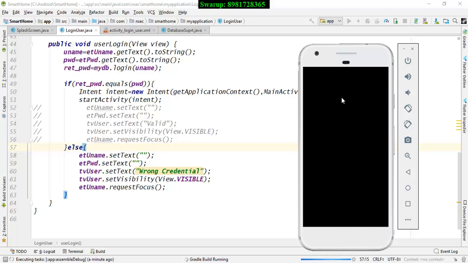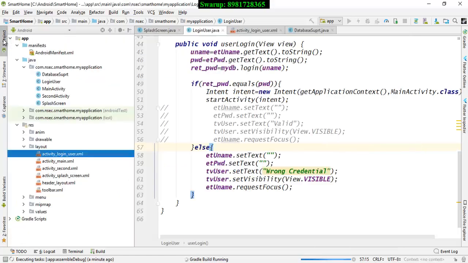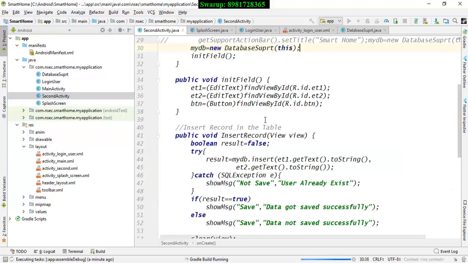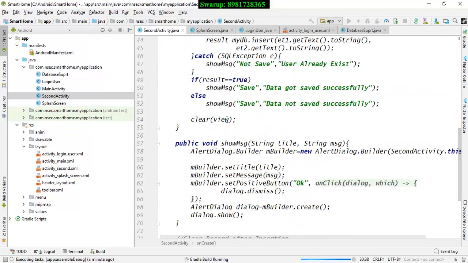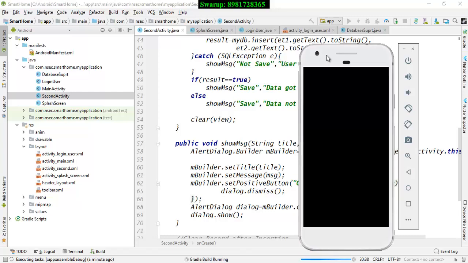You will be using that username and password, but if you want, you can create a new user from your end also. That option is also there, because if you see over here, I have another activity called second activity, which will help me create a new user as well. Through this I can create a new user. That also I will be showing. Let this particular app get started.